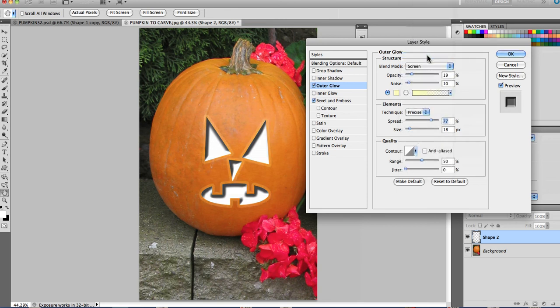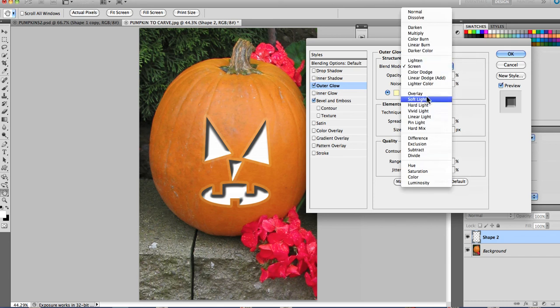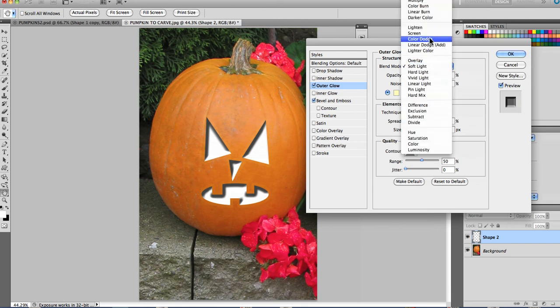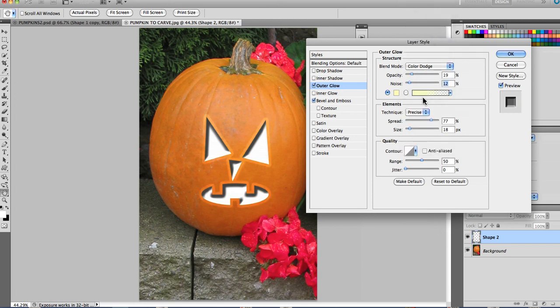Try screen again. No. Looks a bit harsh. I'm going to go with soft light and see what that does. Doesn't do anything for me. No, soft light just loses it all together. Try the color dodge. Let's spread it down a little bit. There we go. Tell you what, we'll live with something like that. We can play with it and you can come up with some different things.